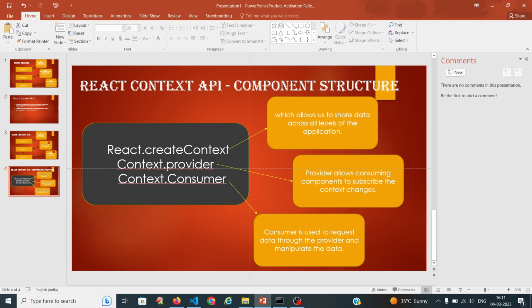The components which use the data coming from the provider we consider consumers, and these consumers are placed inside the provider. So the consumers use the data, and the provider provides the data. All this provider and consumer happens in the created context. This is the structure we follow for the context API. We will take a small example, and in the next video we will use the context API to build a small application. First we will see how to set up and create our context.